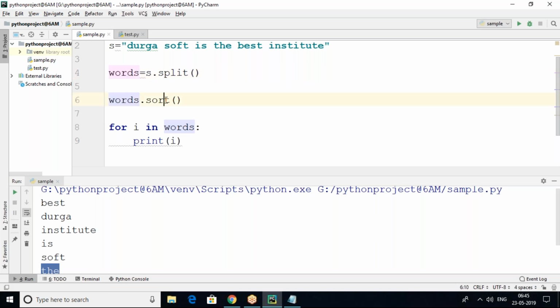Then words dot sort. Sort means it will arrange in ascending or descending order. Now for i in words: for i in words means every item in words I want to print. Then print i. So the words are going to be printed like this. This is called string sort. We can do that.